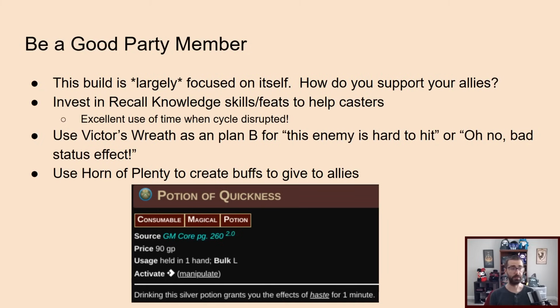In terms of other plan Bs, if your enemy is really hard to hit, or, oh no, some terrible status effect has happened, what if Victor's Wreath is your third icon? And now you're going to go into Victor's Wreath and use its Transcendence ability to try to get rid of your allies' status effects. Or, and it does this too, that also just gives you a small aura, which gives your allies and you a +1 to hit. Well, that's a fantastic way to party support when you need to. You don't always need to, but being able to pull that trigger on party support is really good.